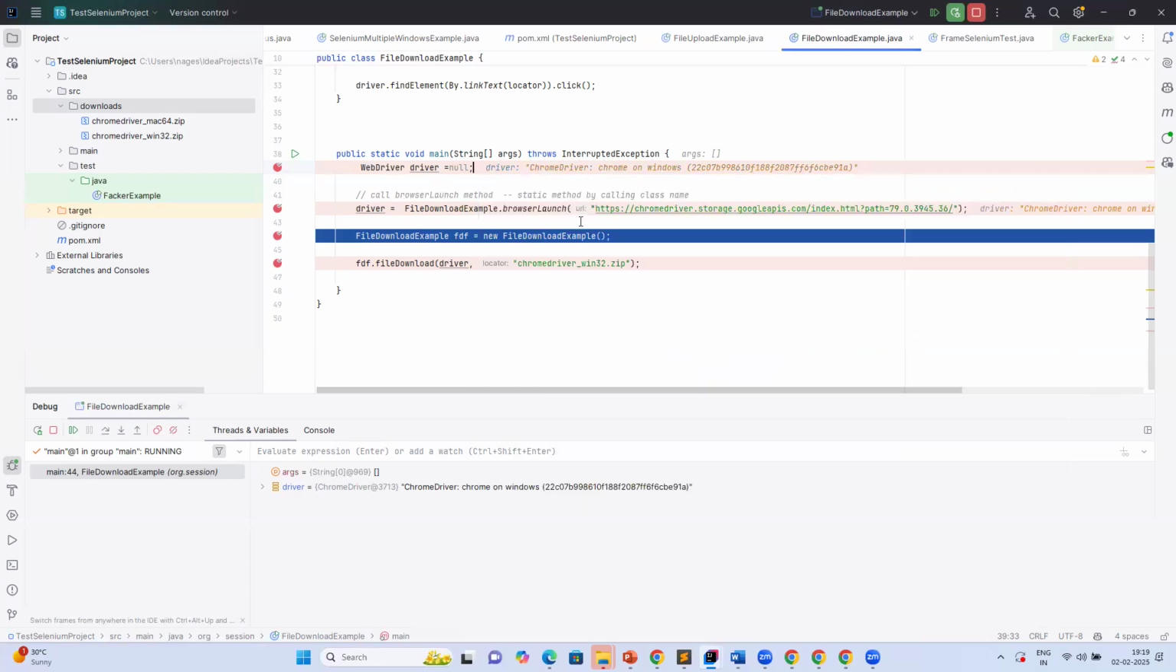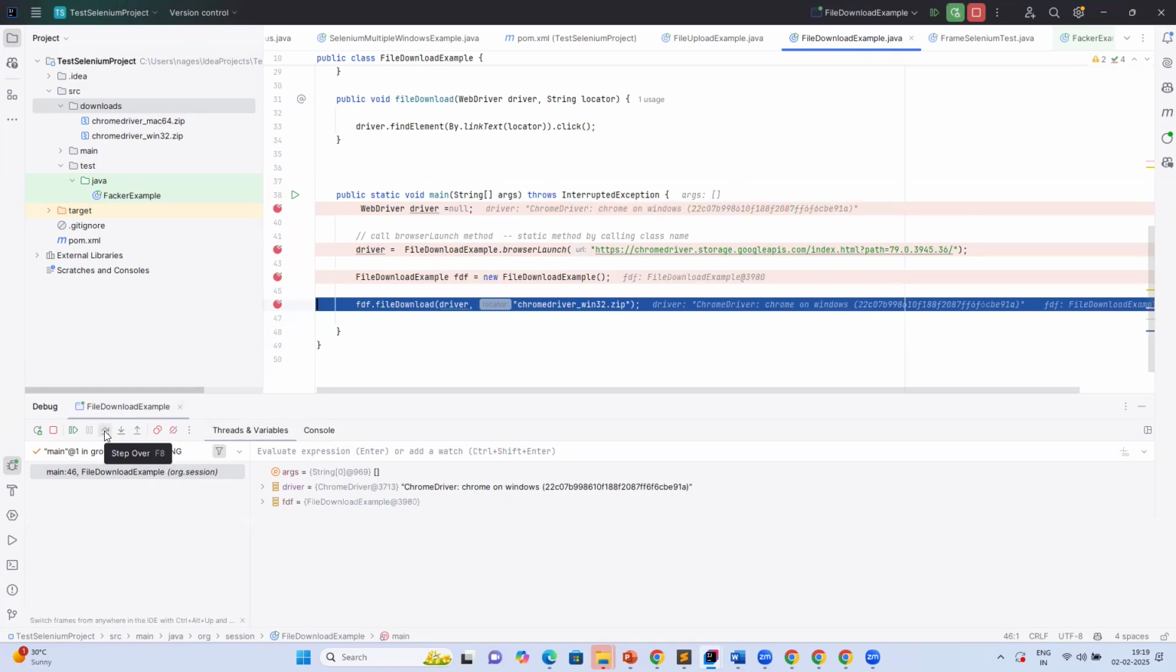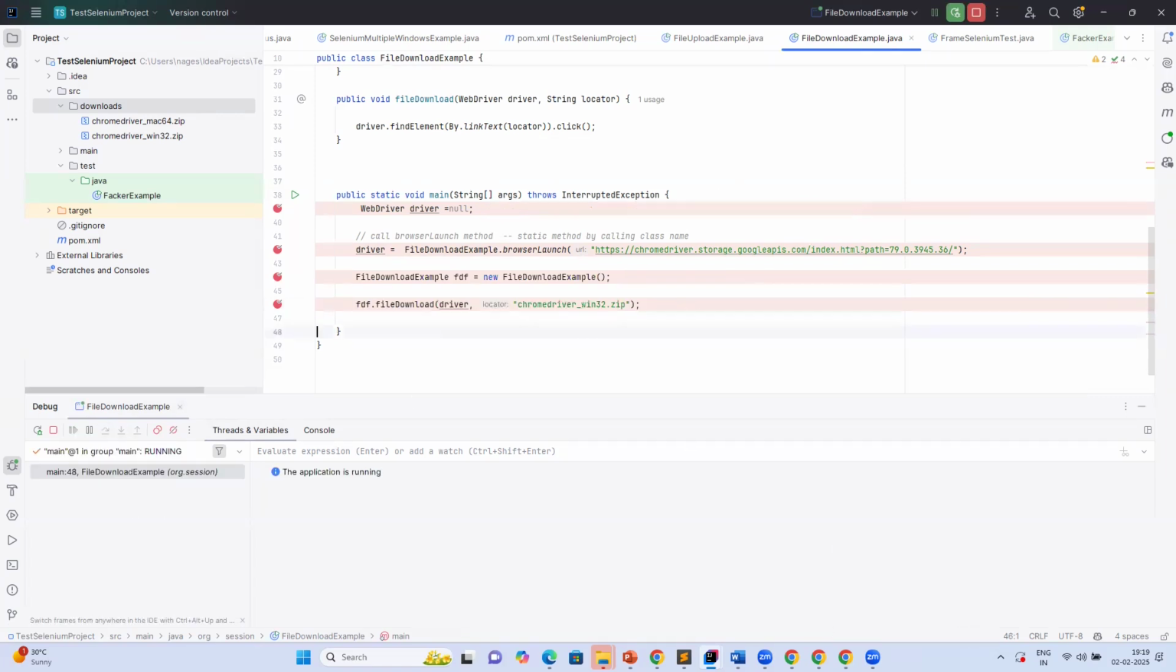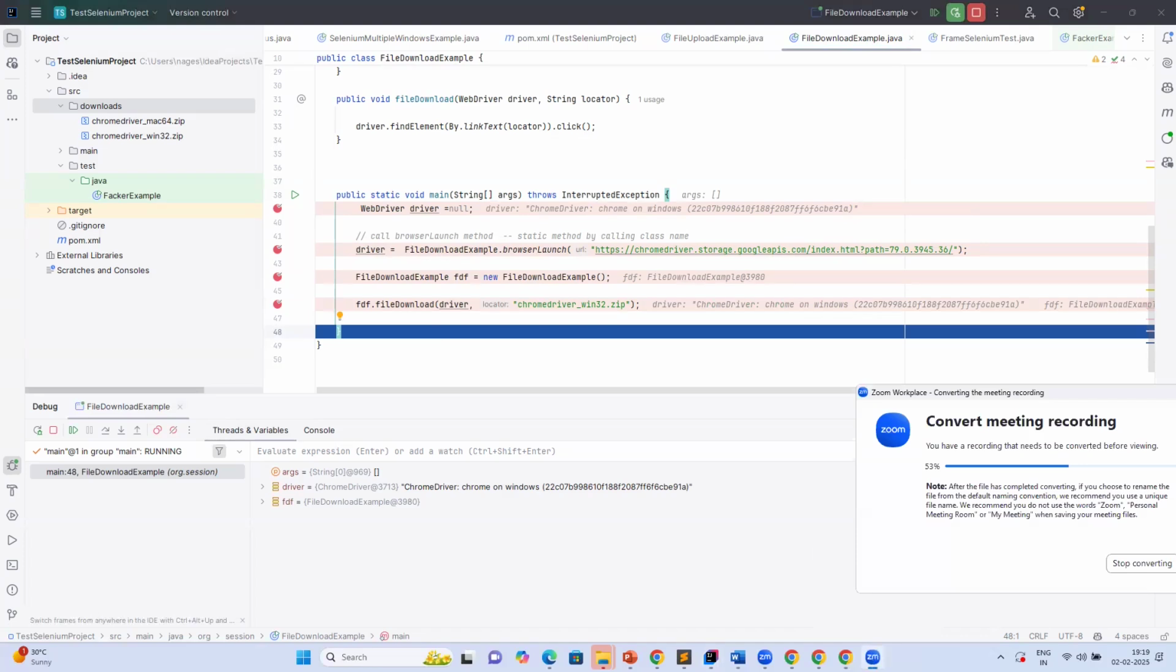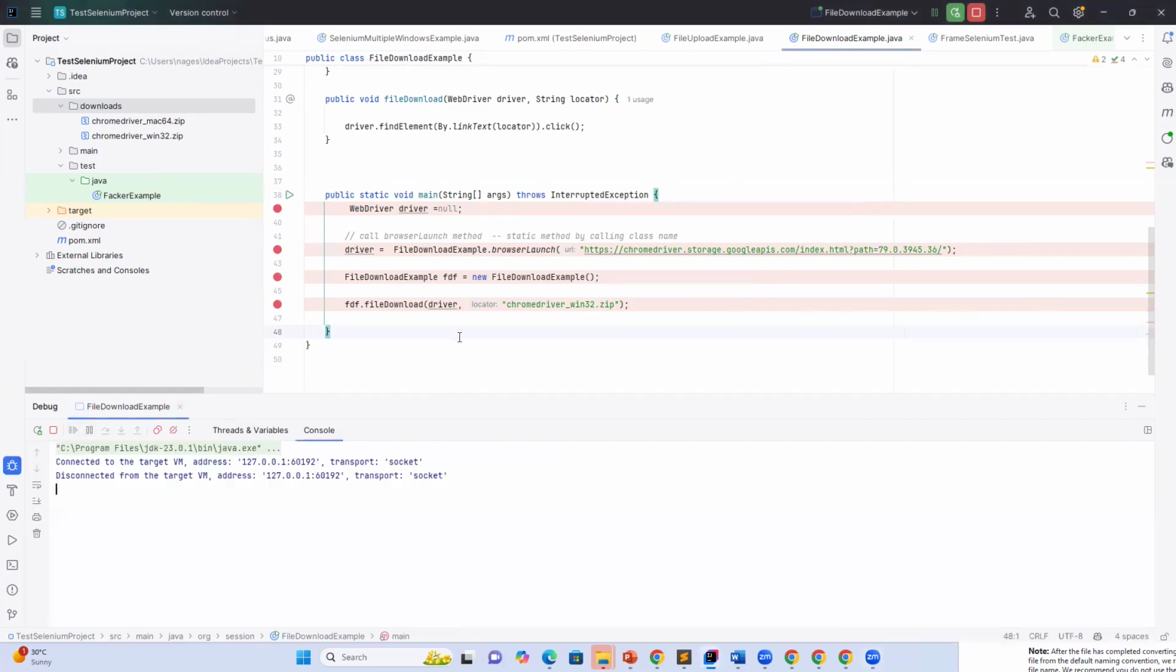Now we are calling the next level driver. We are creating an object of this particular class because we are going to call file download, and we need to pass the WebDriver here. Let me first casually run this one, step over and step over. It is successful and it is downloaded as well. Now you can refresh it. It is triggered here and we resume our execution.